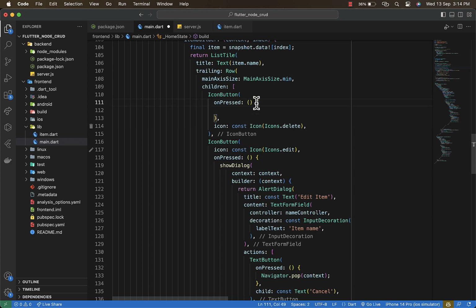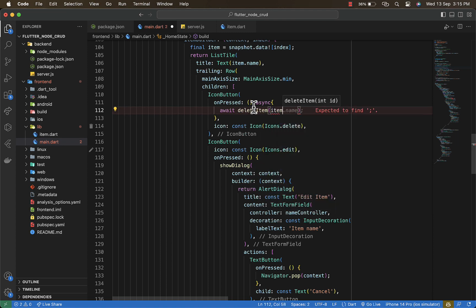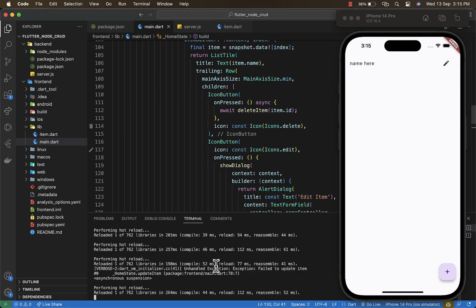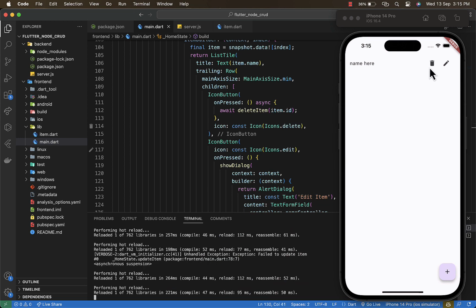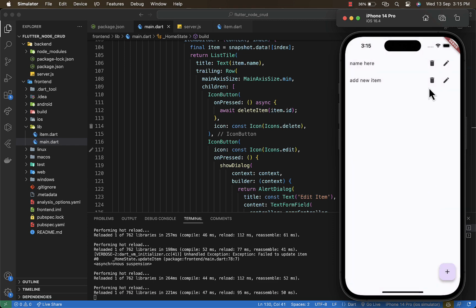There you go. So on press of this icon, we are going to call the function to delete the item. It's going to be an asynchronous function, so we can just call the delete item, then pass in item.id. I think that should be it. Let's give it a try. Let's add an item. Let's try to delete an item.